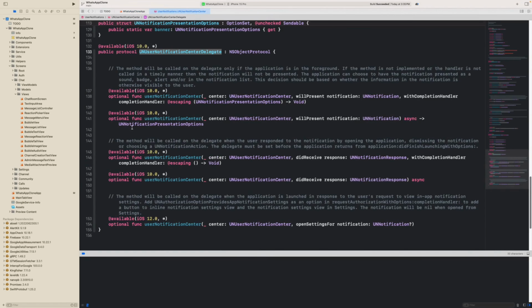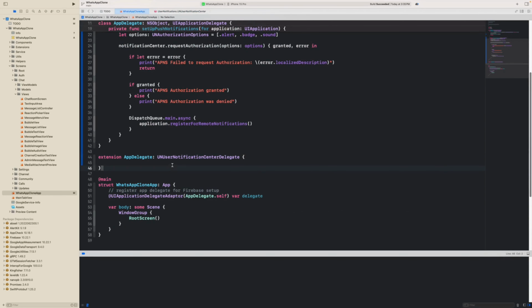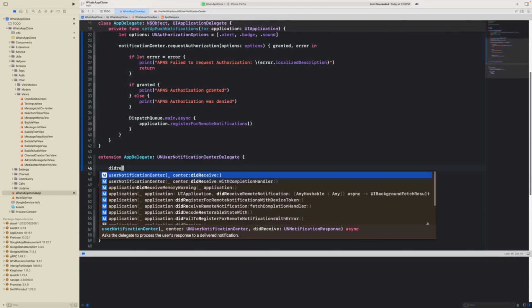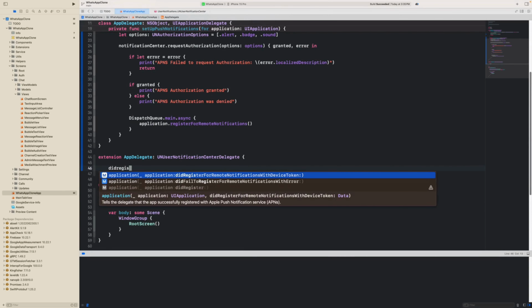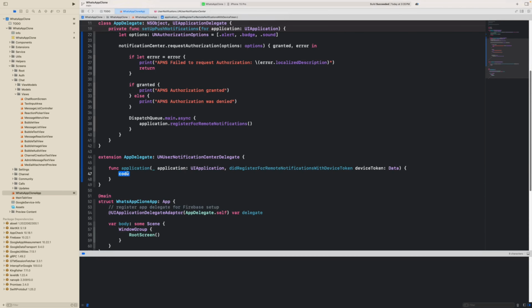So if you jump into this delegate, as you can see, the first one is willPresent, and then it contains didReceive, openSettings. So it contains a bunch of methods that you can use when you get a push notification. So the one that we want here is didRegister. So we want didRegisterForRemoteNotifications, and this is going to give us our device token. Okay, so I want us to print that token.